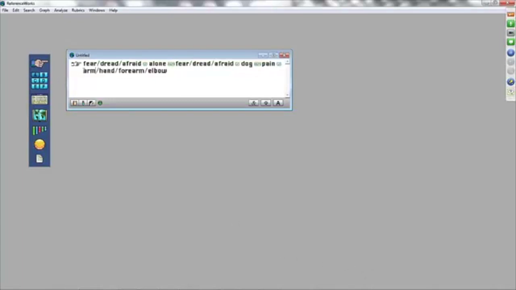So in any case, here I've got these various symptoms. I'll click right after the word elbow. I want you to notice here that the letter A appears here. If I click on the A, I can choose A, B, C, D, E, and F. These are the clipboards that are in ReferenceWorks, and this tells me that when I do this search, the results are going to go into one of the clipboards in ReferenceWorks.